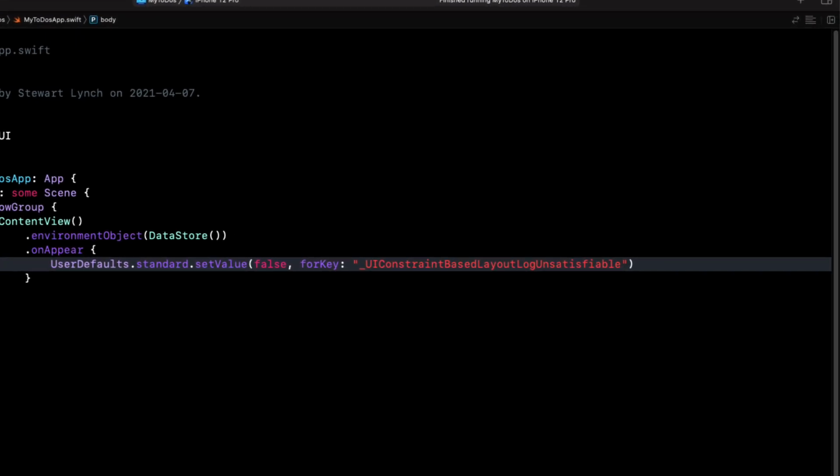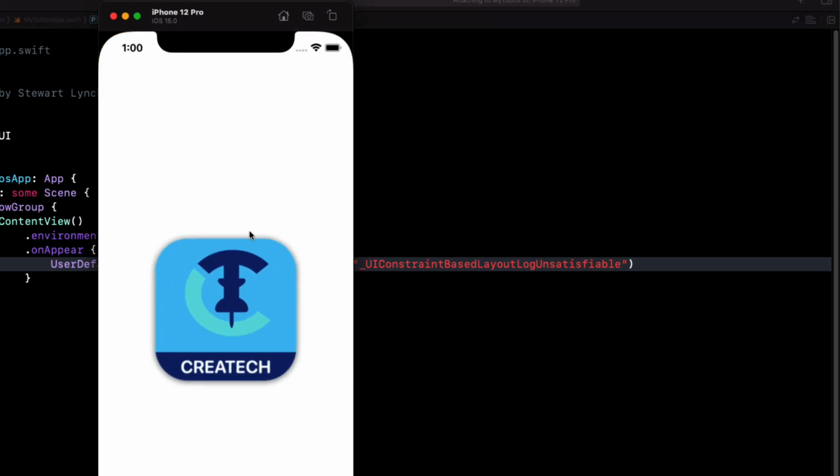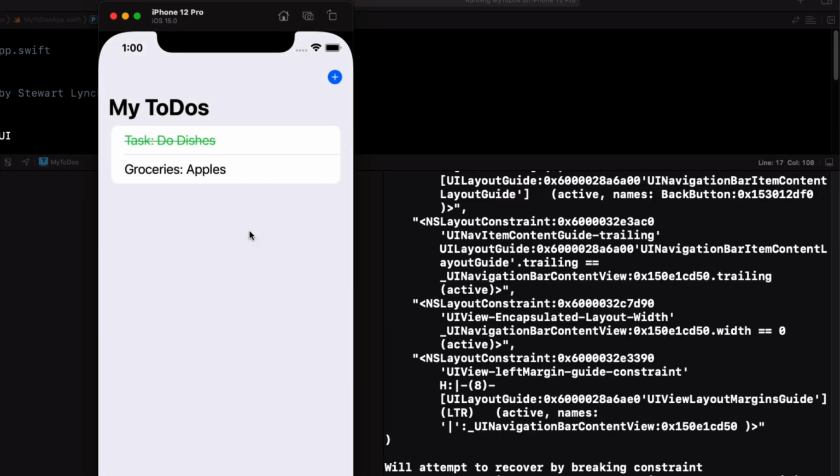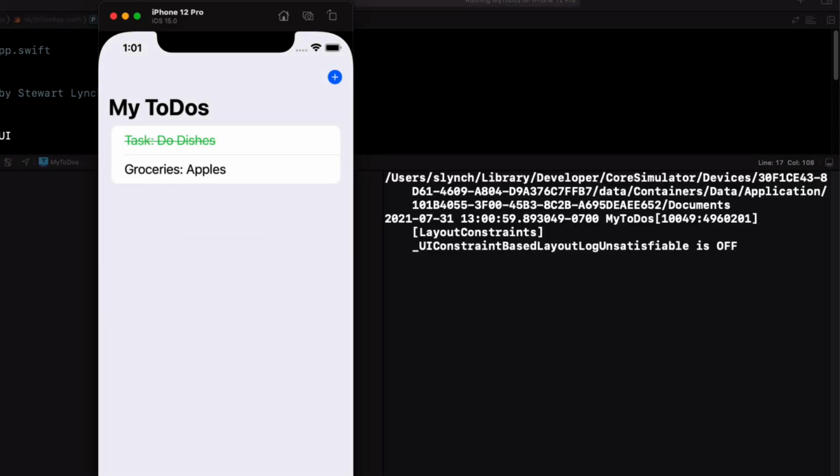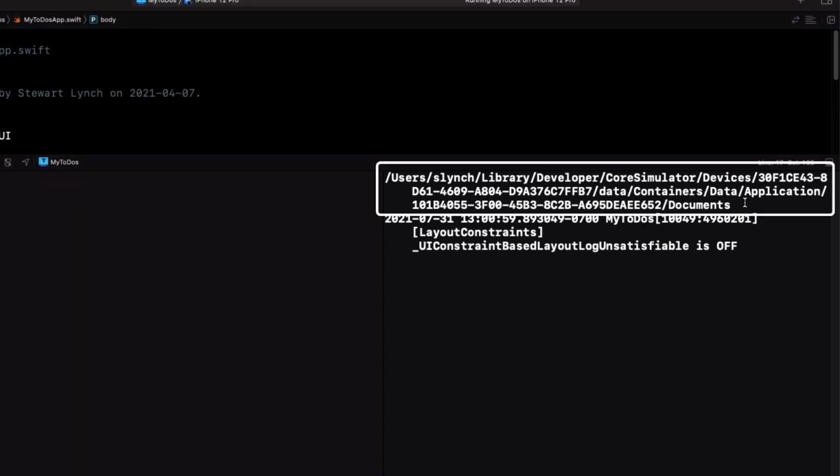If I run this now, nothing seems to have changed. But that's because the view appears before we've set our user defaults. Let me run it once more. That's better. We get this directory printed out first, and then a single warning telling us that we've disabled the constraint warnings. So what is this directory?